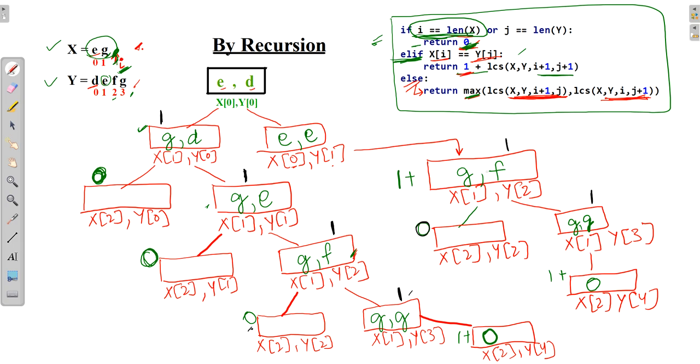Here 1 plus 1 is 2. So here we will get 2. Out of 1 and 2, the max value is 2. So here we will get the value 2 as maximum. So this is how recursion works.